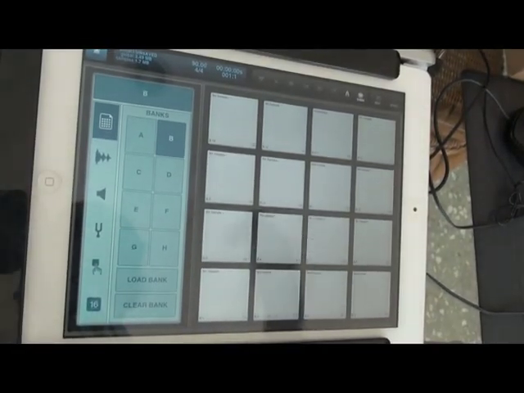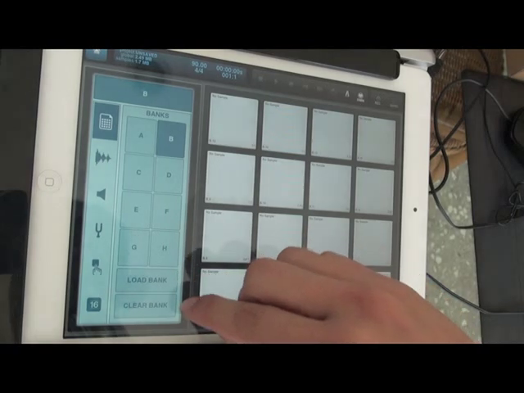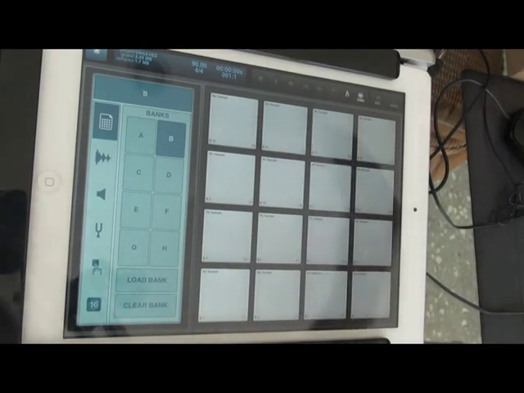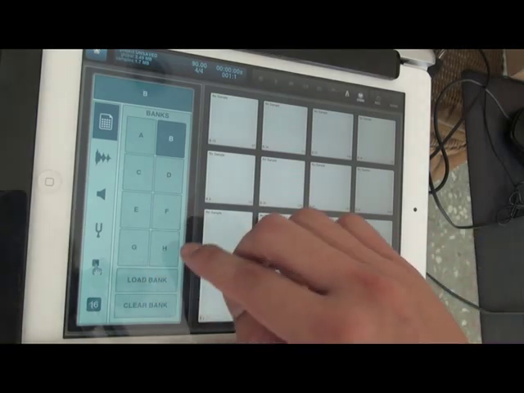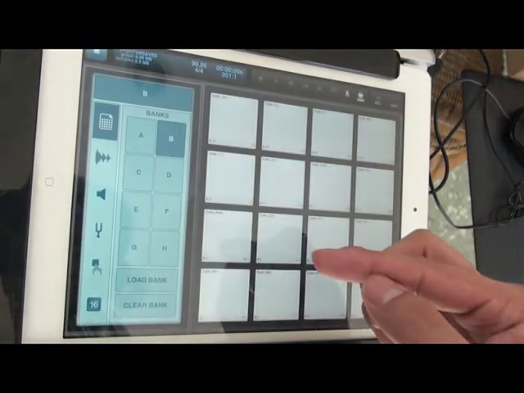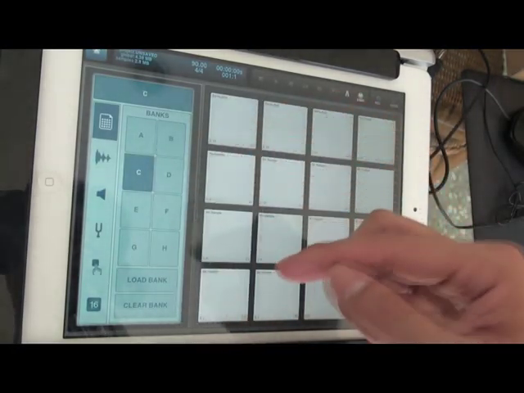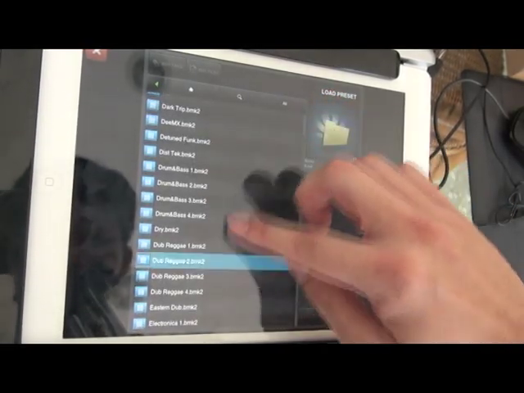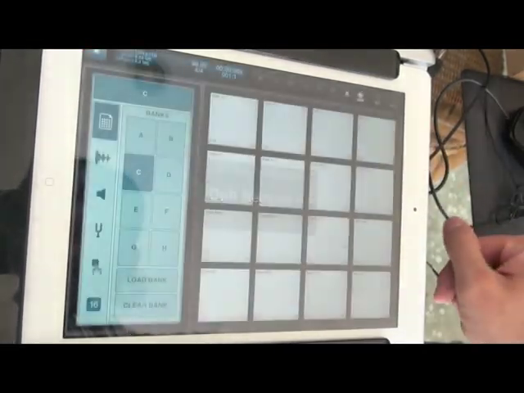Okay, so how I load up drum kits is at the bottom there are 2 tabs. One says load bank, one says clear bank. Load lets you load a drum kit, clear lets you delete it. I'm going to go ahead and load up drum and bass 4. Then I'm going to go ahead and load up another drum kit into sound bank C. So I'm going to go with dub reggae 4.